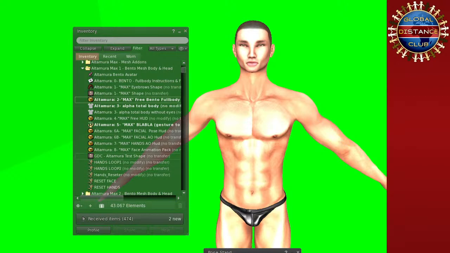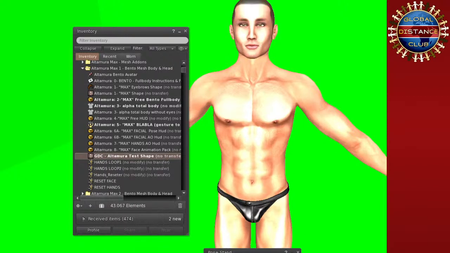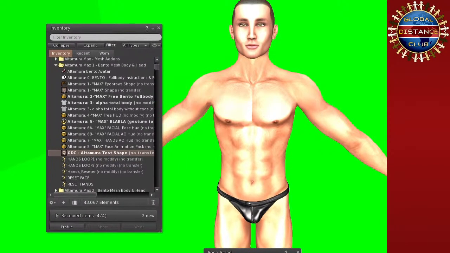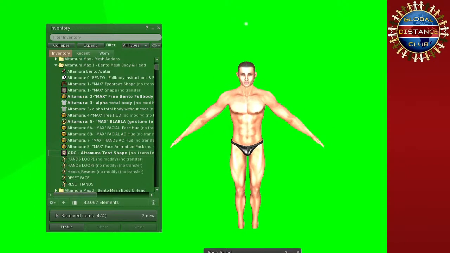The shape is this here. I put that in, and this you have to wear. You don't even see add. So let me move that a little bit. No, I can't move it. Wear, and look what happens. See, now the avatar looks really quite different.